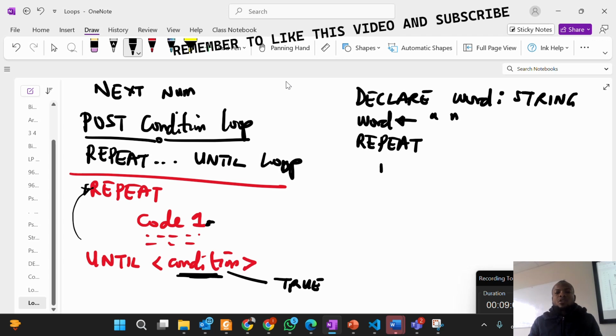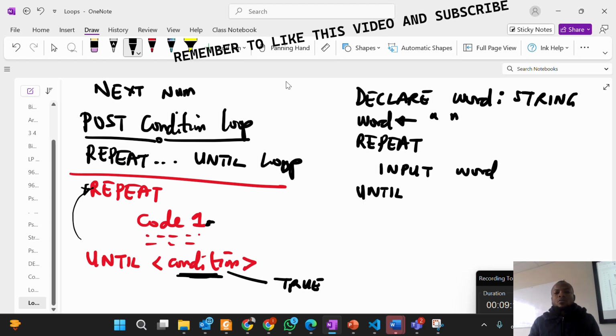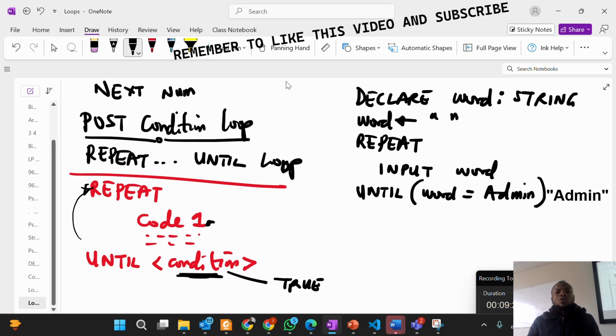Repeat. Input word. Until word is equal to admin. Until word is equal to admin.